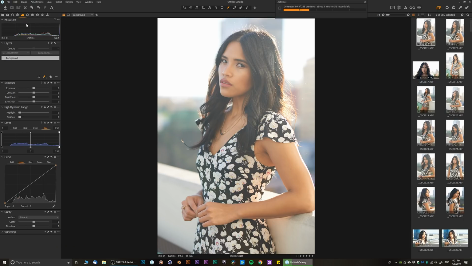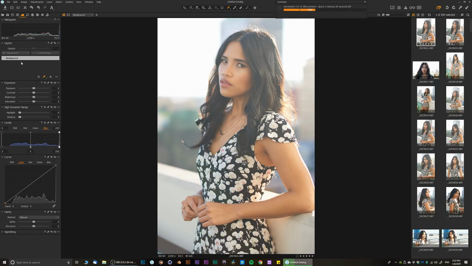On the left hand side we have a histogram, which is very typical for any kind of photo editing program. Also we have layers. Capture One is a layer-type program, so we're working in layers, kind of like After Effects, and we have very fine control over here. Typically the background layer is the default, that's what you're going to be working on, and over here we have exposure, contrast, basically the standard stuff you would expect from the program.